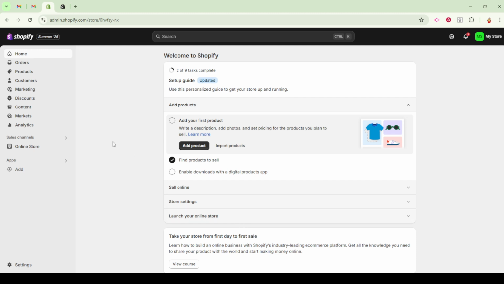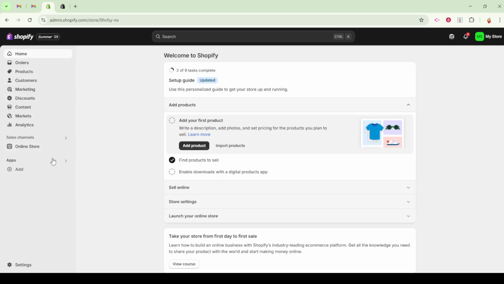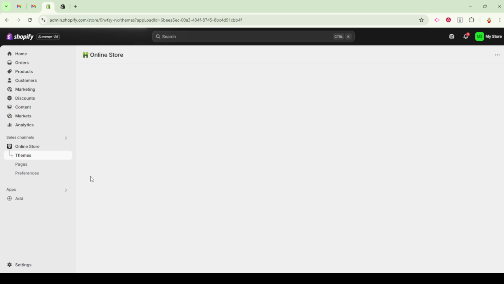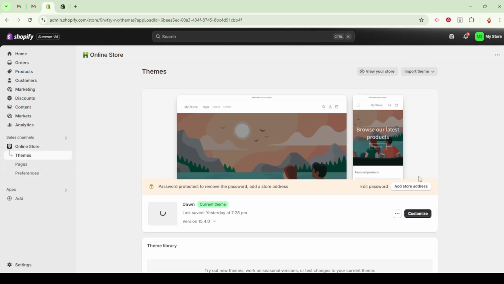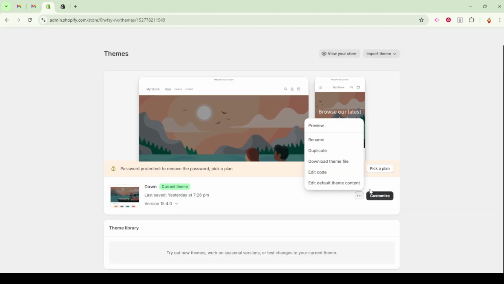You'll want to start by logging into your Shopify admin panel. Once you're in, go ahead and navigate to the online store section and then click on Themes. Here, you'll see your list of themes. Identify your active Dawn theme. Next to it, click on Actions, and from the drop-down menu, select Edit Code. This will open the code editor where you can make the necessary changes.